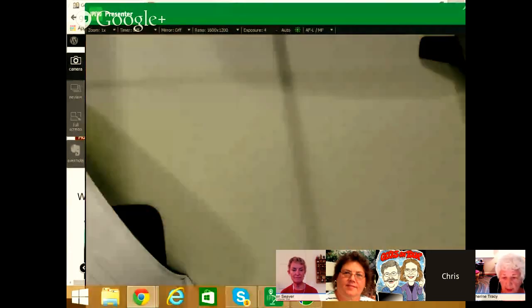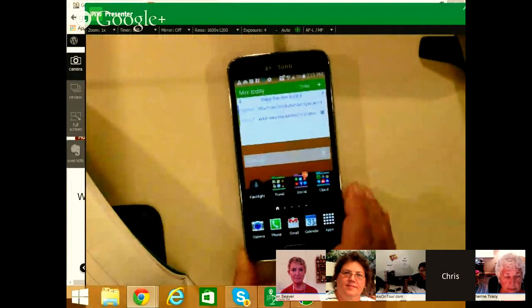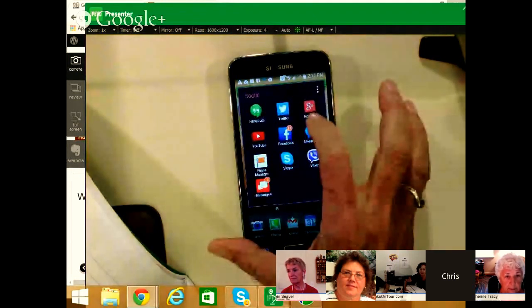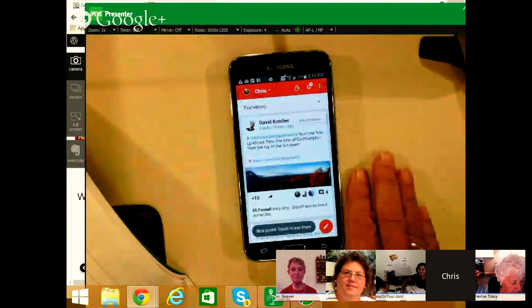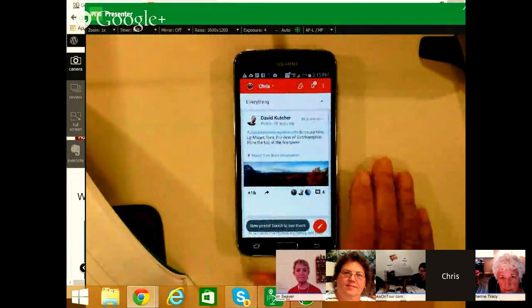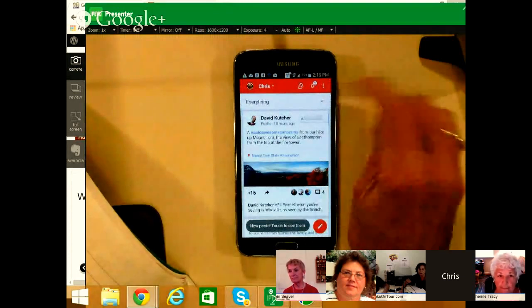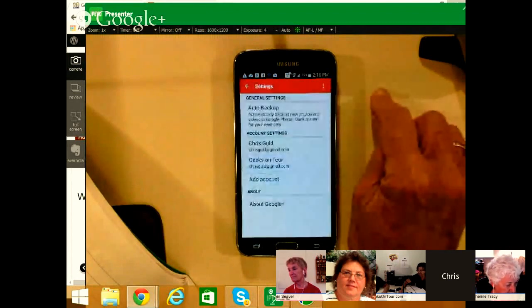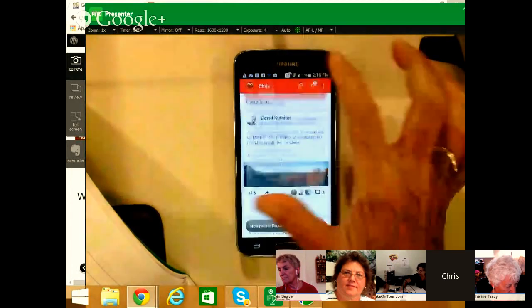Now I'm going to go to the Android, and same thing. Number 1, you need the Google Plus app. I have it in my social group. There it is, the red G+. And where are the settings on here? Well, there's the little 3 dots that usually means the menu. Let's look there. And there's settings, and general settings. Okay, nope.